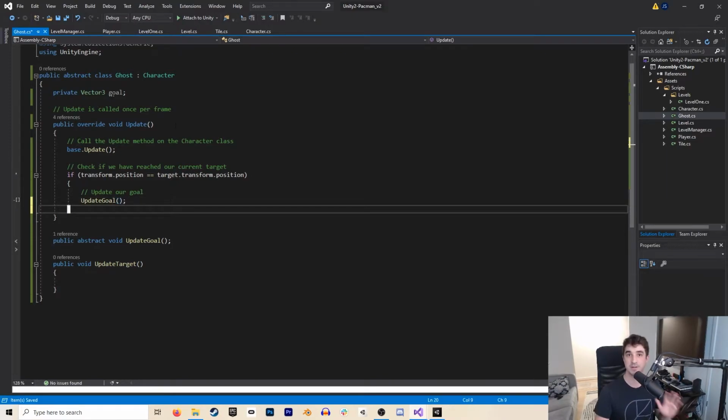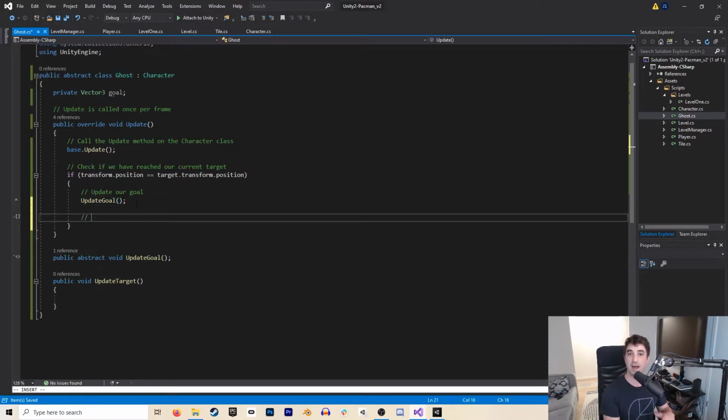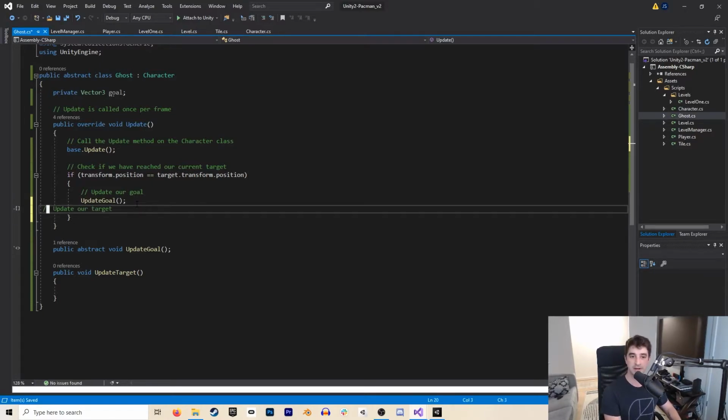So I call update goal. I haven't implemented it yet. I'll do that in the child class, which is a concept called polymorphism. It's one of the key principles of object-oriented programming. The important part is that this update goal will do a different thing depending on which child class it is, because they're each going to have their own code for this method. But I can call it because Ghost knows that it has that method. After we've updated our goal, then we can update our target based on that goal.